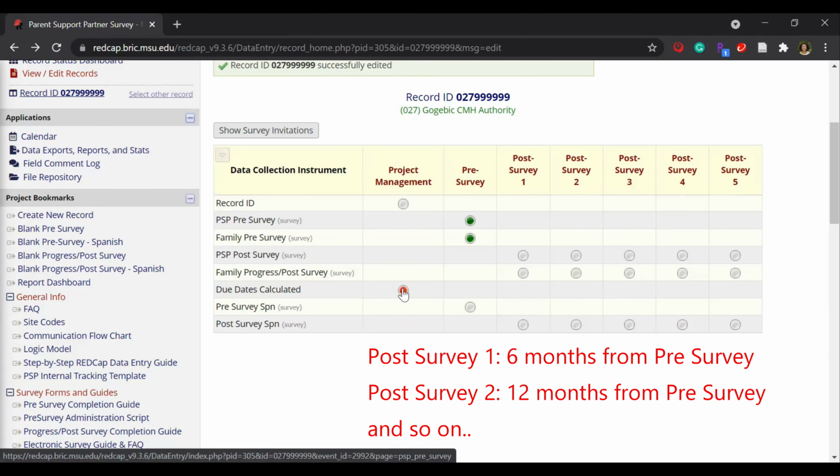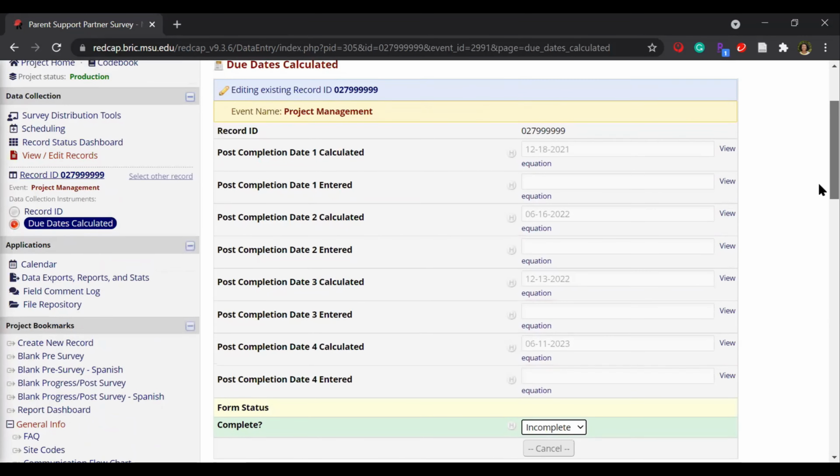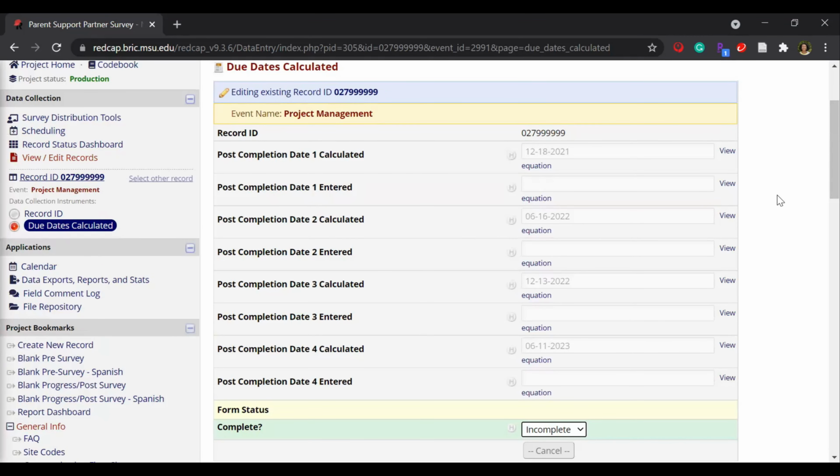So to make it a little bit easier, we have due dates calculated that's shown right here. So if you go ahead and click this button here, it will actually show you all of the due dates. So based on the date that you entered for the pre-survey, it's basically saying that the second survey needs to be completed here, December 18th, the following in June, and so on. So we do recommend that you keep track of these dates because they do not change based on the previous survey's date.